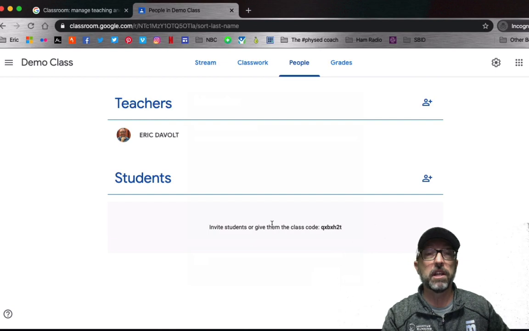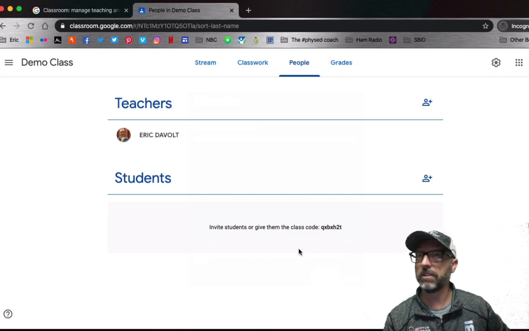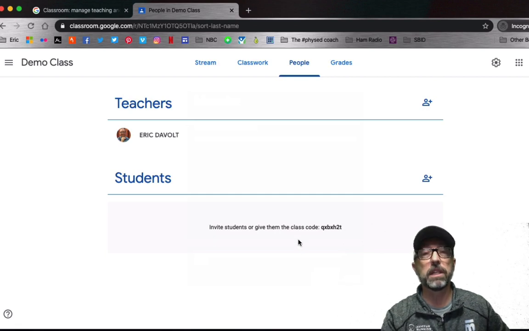As far as students go, when you have students in your class, you'll see your whole roster right here. And also, whenever you have students enter your classroom, which I'll show you in just a second. I thought I had a student in this classroom, but I didn't, but I'll get a student here in a minute. You'll see a place right in the middle where you can invite parents and guardians to join the class.